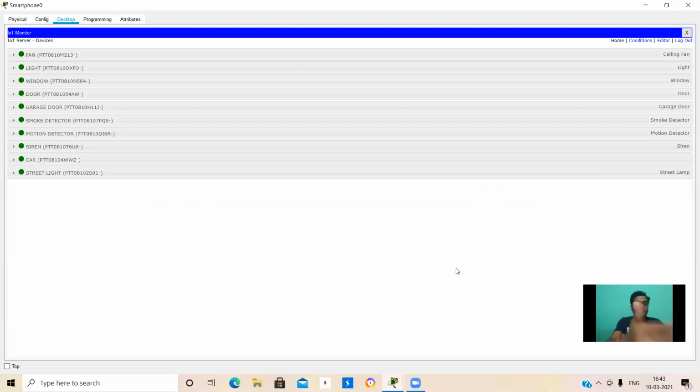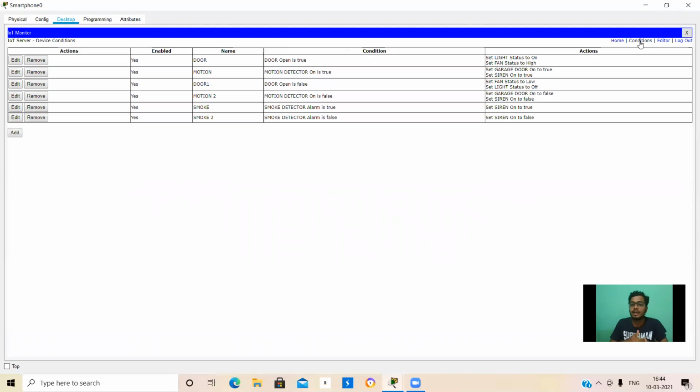Now I have the display of all the devices that are connected to the smartphone. So fan, light, window, and others are connected to my smartphone. Here I will be giving some conditions by which I can control these devices using a single click. What are those conditions? How are we going to give such conditions?